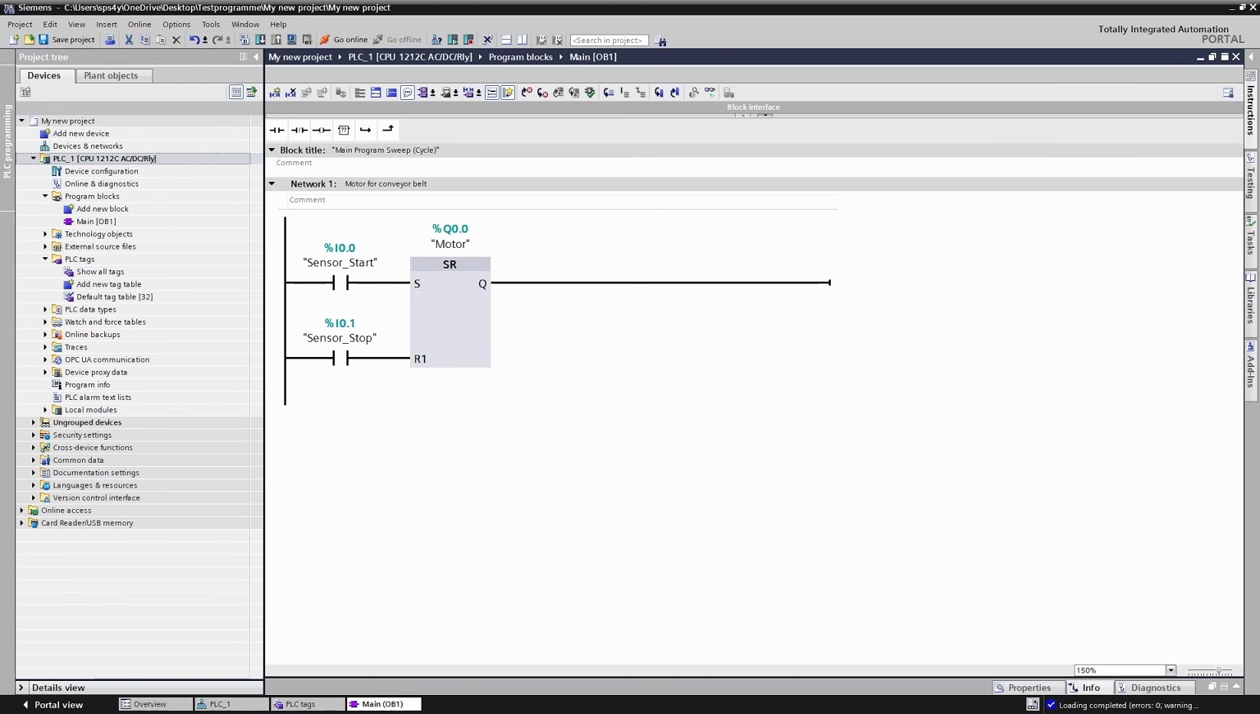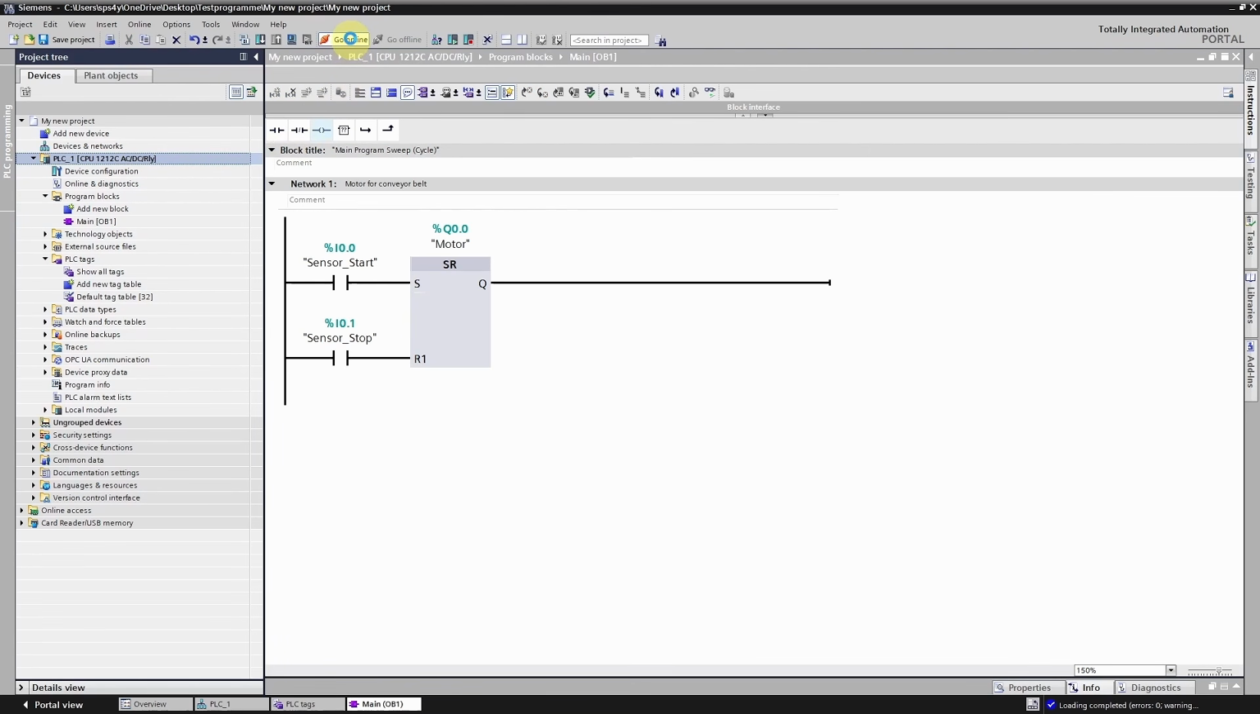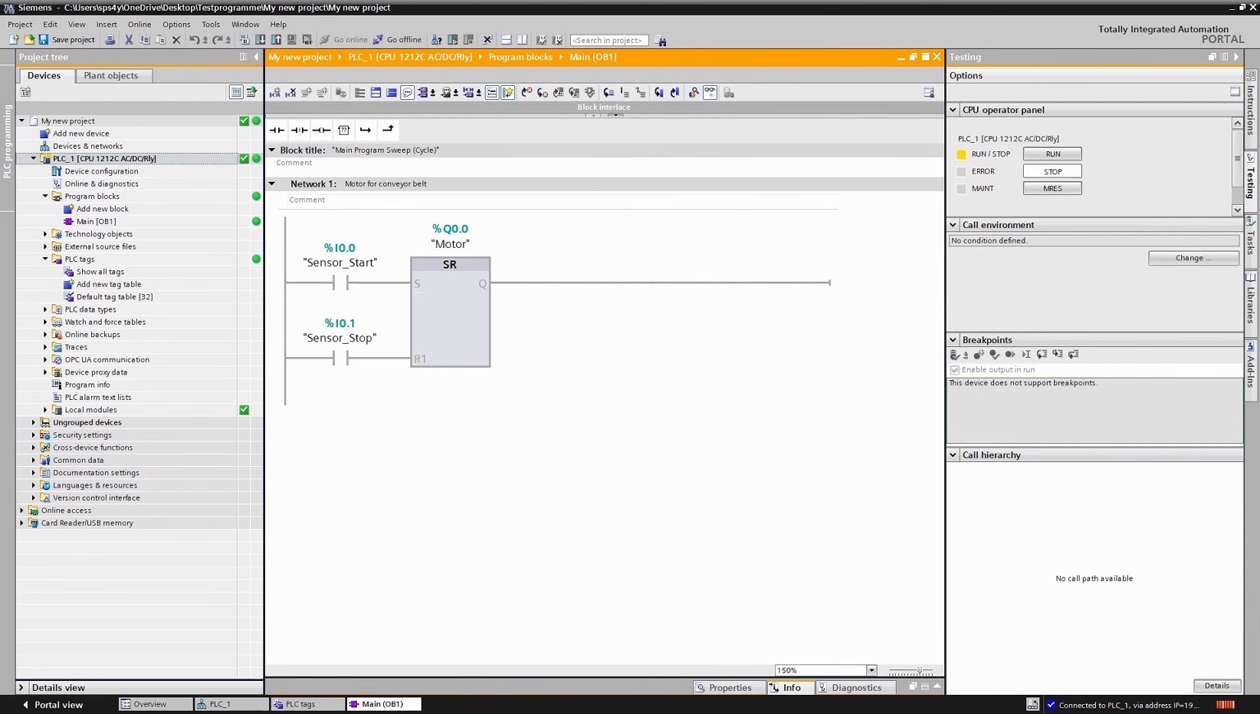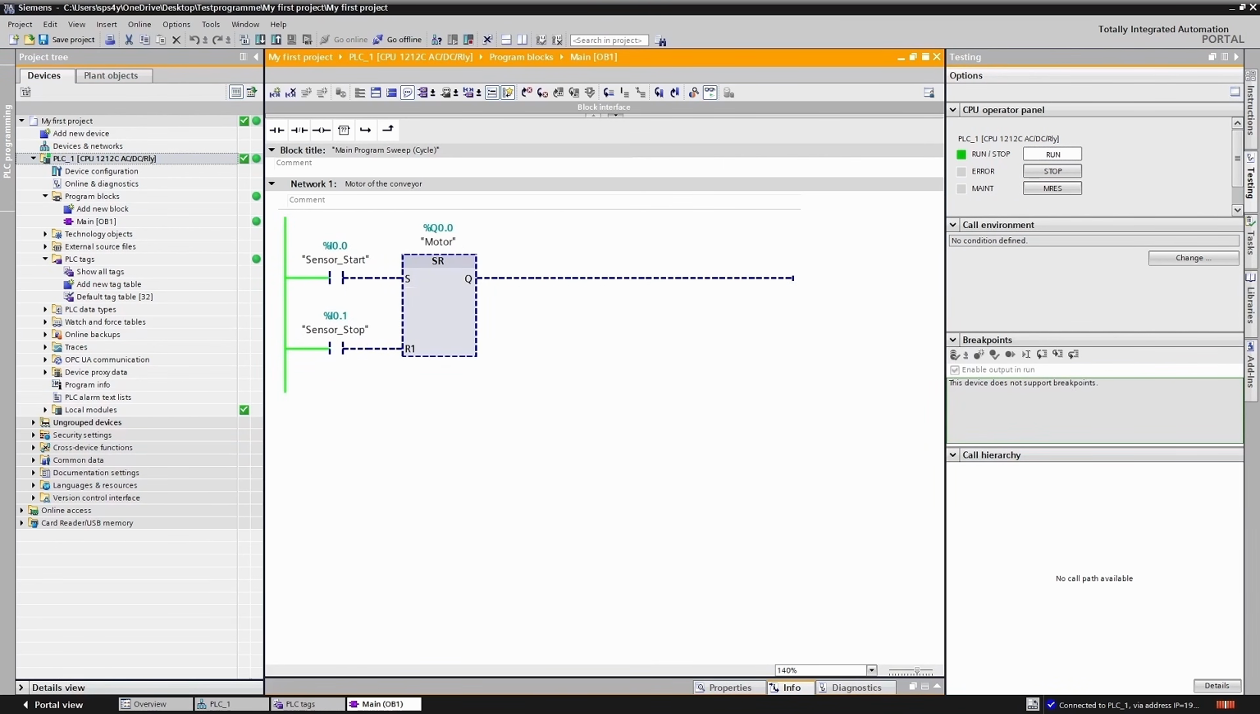We have successfully downloaded the project into our PLC. If you want to watch your program live, you have to go online and switch on monitoring. Our PLC is still in stop mode. This means that the program is not executed. If you want your PLC to execute the program, you have to switch to run mode. Our program is being executed and we can watch it live. And this is exactly what we are going to do now. So lean back and enjoy the show.